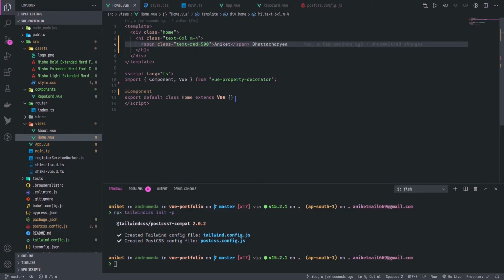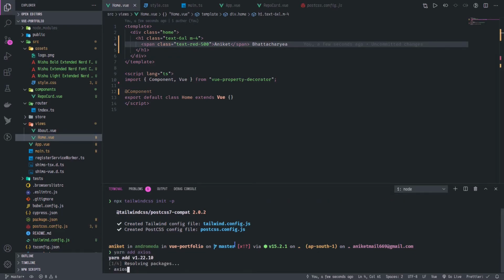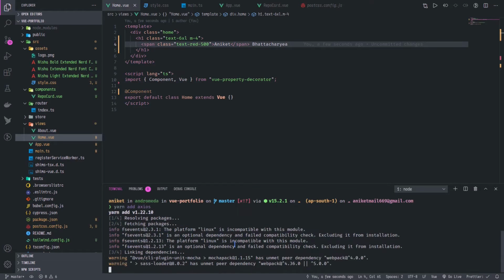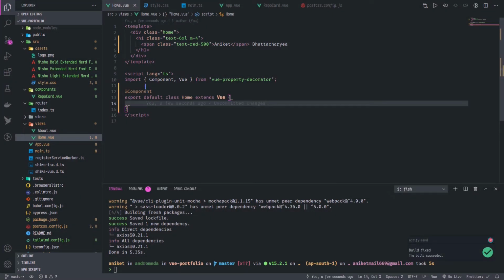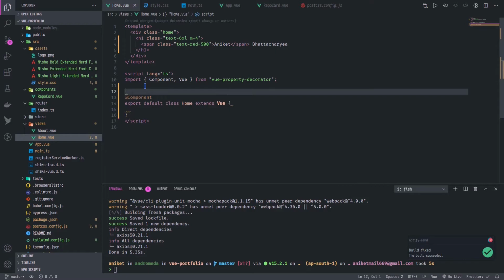Alright, now let's do the GitHub fetching part. For that I'm going to install Axios. This will be what we'll use for making requests. First we will create a new interface for the details of my repository. Let's do that. This will be similar to the properties that I showed before.